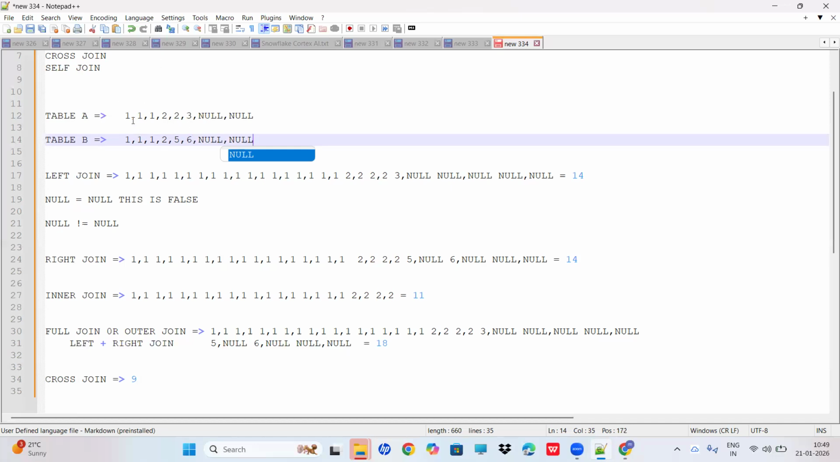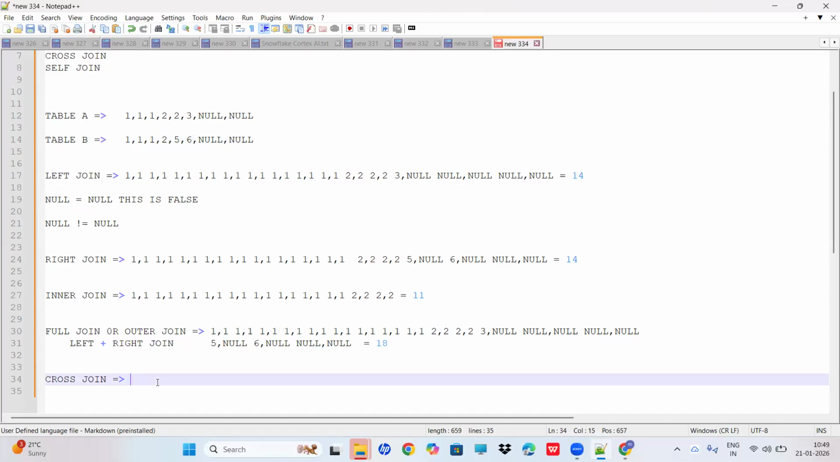So now what is the cross join? What is the cross join? 8 into 8 is 64. 64 is the cross join count. Okay, so this is how to do.